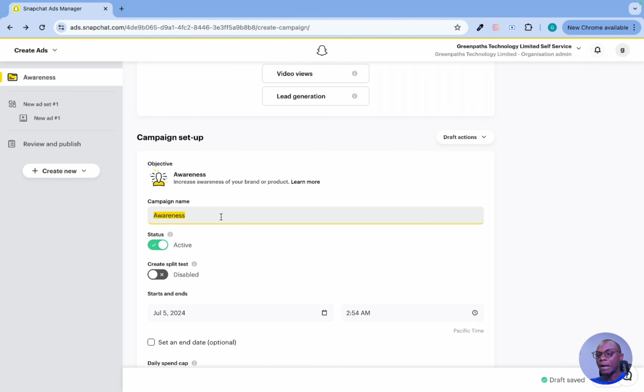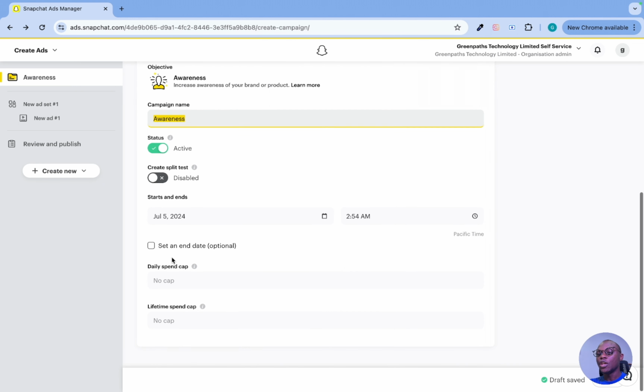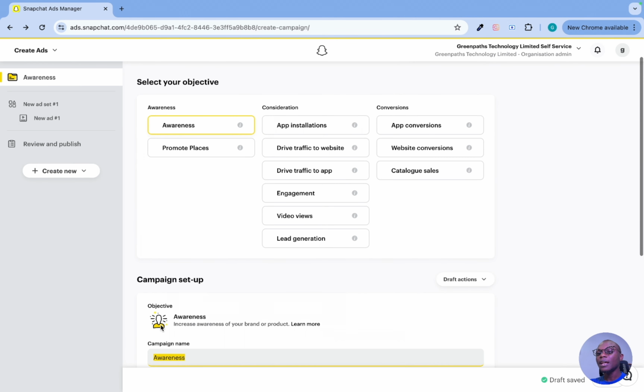Always try to set up your campaign name. You set up your status. I've explained if you want to run A/B testing in the last chapter. You set an end date, set a daily cap and a lifetime cap. That is all you need to set in running an awareness campaign.